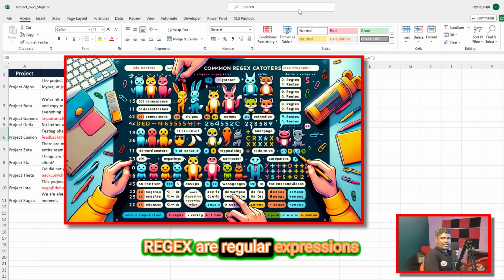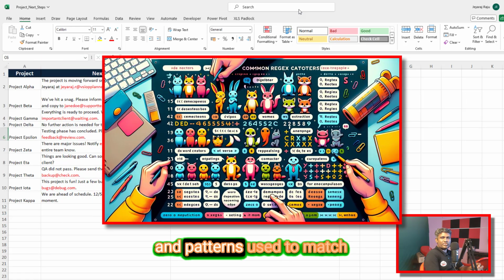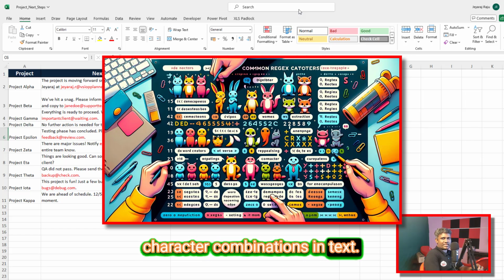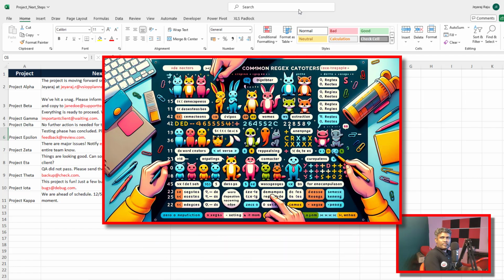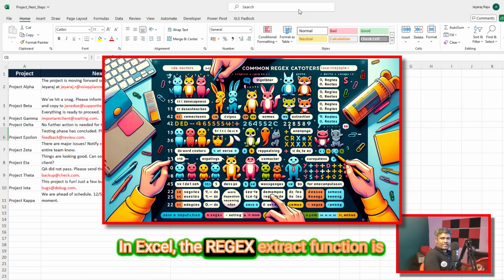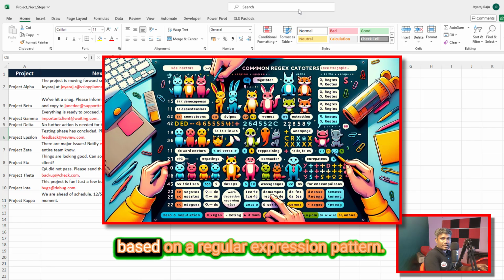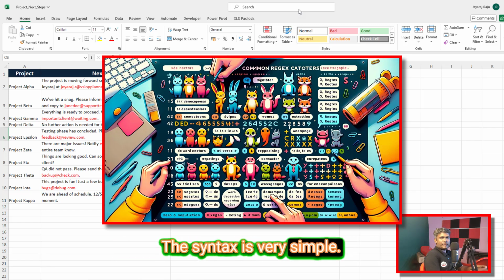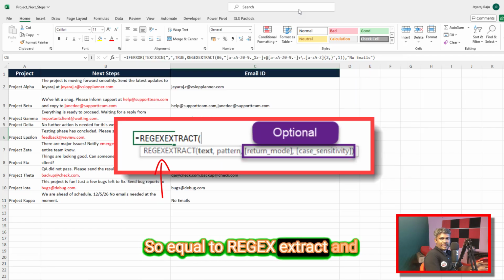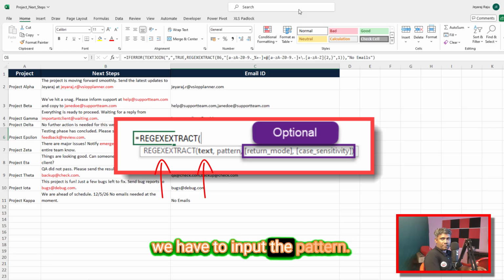First, let's understand what regex functions are. Regex are regular expressions, patterns used to match character combinations in text. They are incredibly powerful for finding and extracting specific information from strings. In Excel, the regex extract function is used to extract matching substrings based on a regular expression pattern. The syntax is very simple. So equal to regex extract, and we have to select our text and input the pattern.